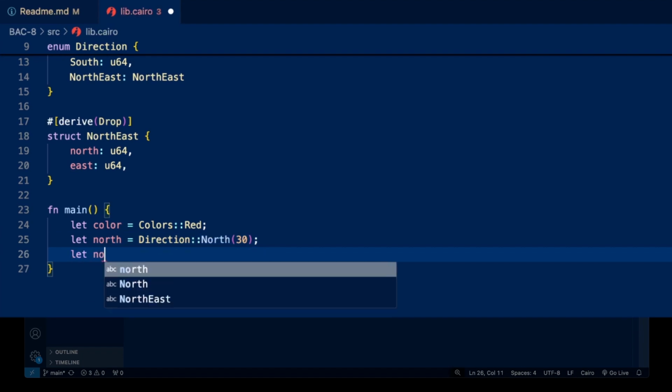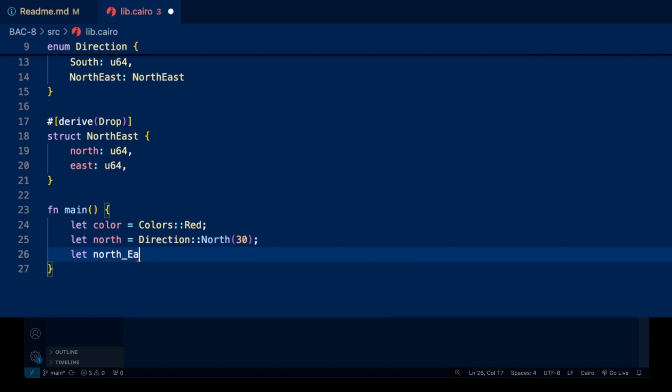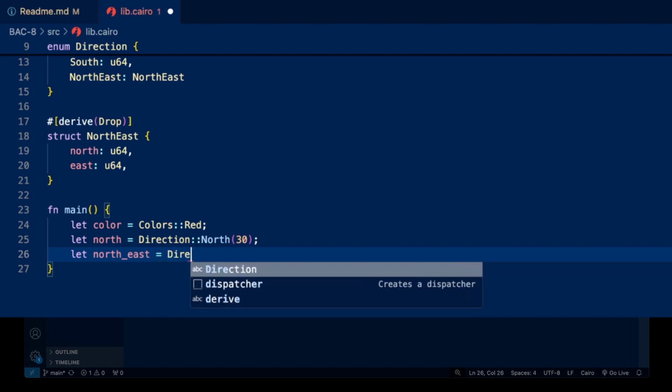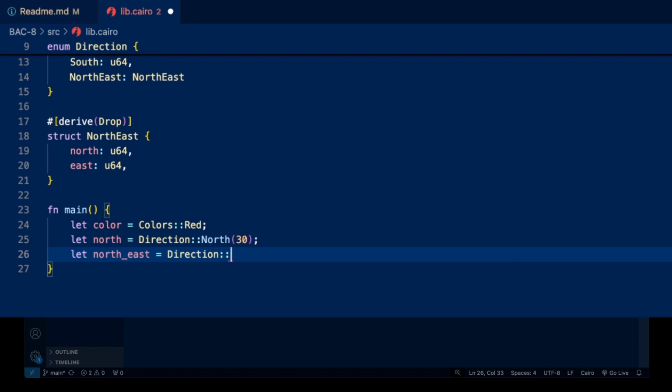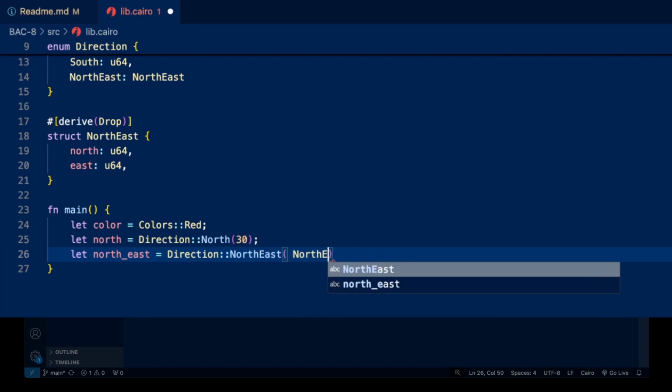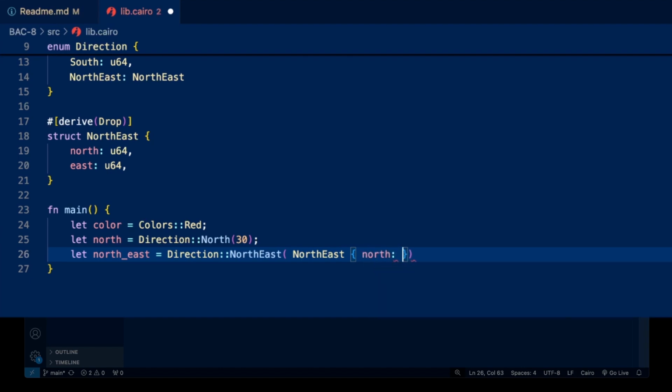So let's say I'm trying to instantiate the one which has the struct. I'm going to call this Northeast. We can instantiate that like this: say Direction, and this is going to be of the Northeast variant. Now remember, this takes in a struct type, so I'm just going to instantiate a struct inside, and this struct is going to have the north value, let's say 30, and the east value, let's say 70. And that's just how you do something like this, and that's all about how you can define enums and instantiate the values.